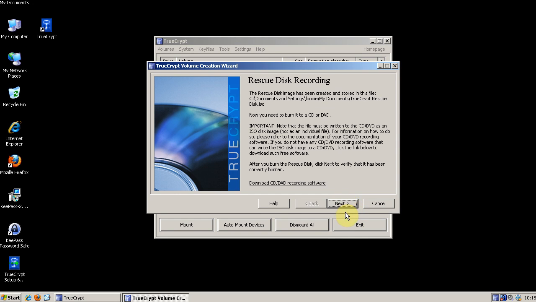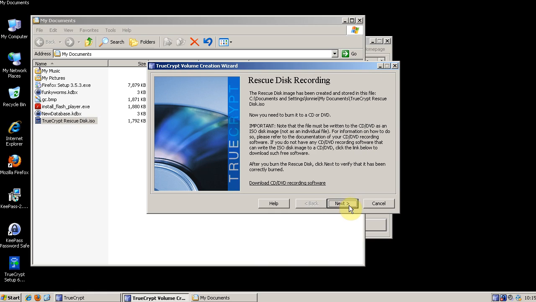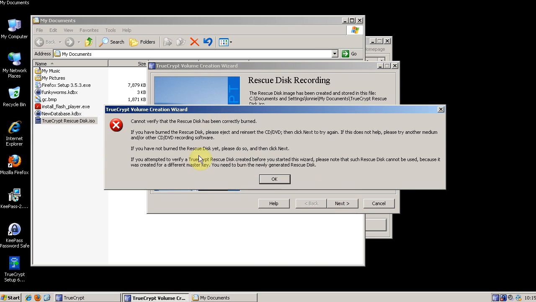So we have to burn this ISO file that is put into here. That's the TrueCrypt Rescue Disk ISO. We have to burn that to a disk and then put it in the drive. And once TrueCrypt detects that it's in the drive, then it will let us proceed. If we click Next, it'll say that the TrueCrypt Rescue Disk has not been correctly burned.